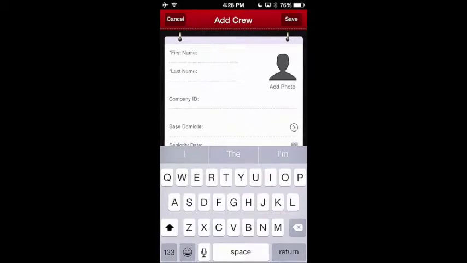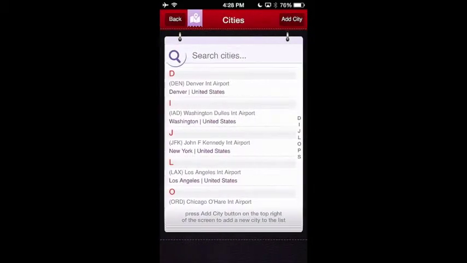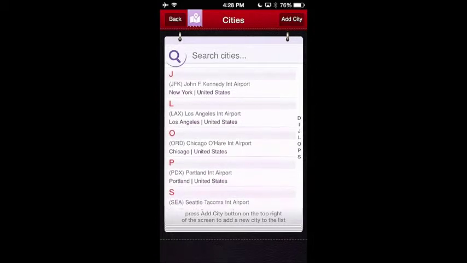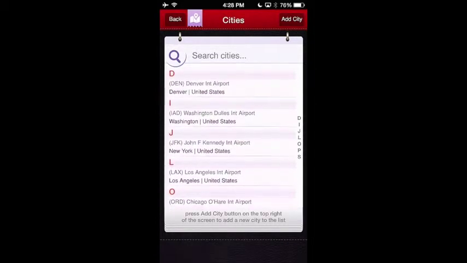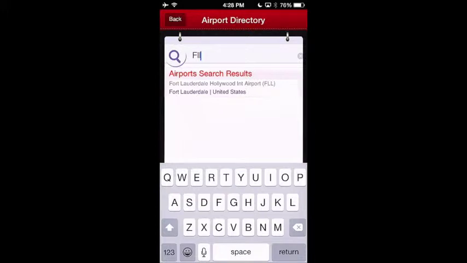So I'm going to go ahead and enter Jimmy Fallon. And we'll say the company ID is 23456. Base domicile: JFK. For sake of example, I'm going to show you that you can add a city to this list by hitting the Add City button up on the top right. So if I hit Add City, I'm going to go ahead and enter Fort Lauderdale, FLL, in Florida.